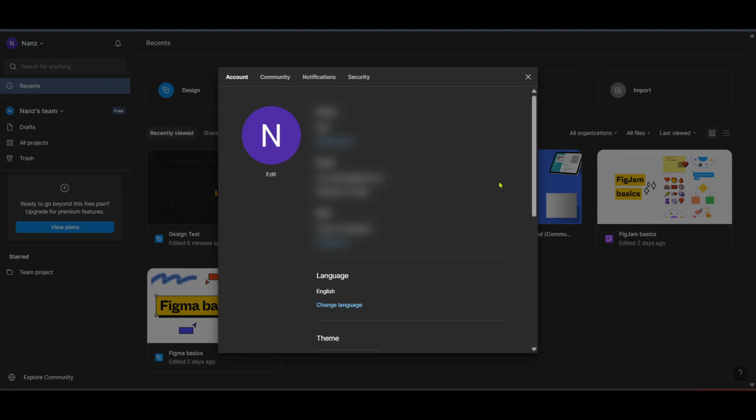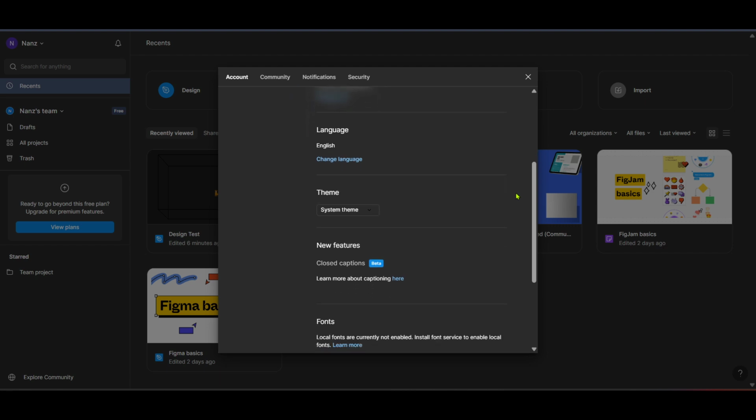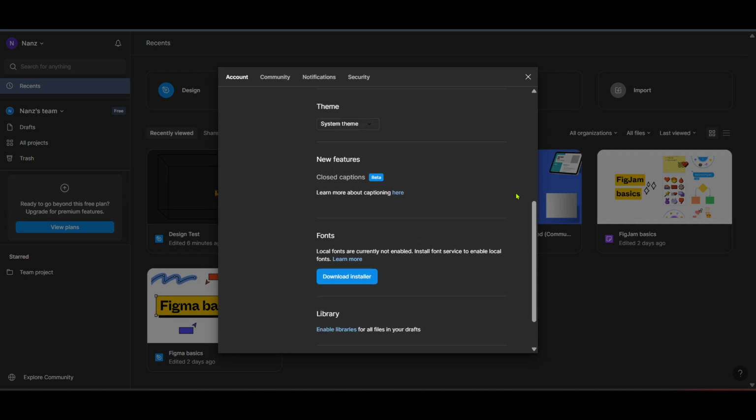Once in your profile, look for the settings option. By clicking on settings, you access a variety of customization options for your Figma account. This is where you can tailor various preferences to enhance your user experience, but for today's purpose, we are focused on finding out about updates.